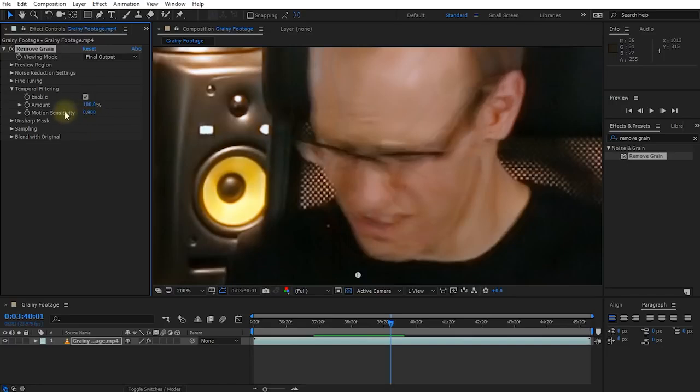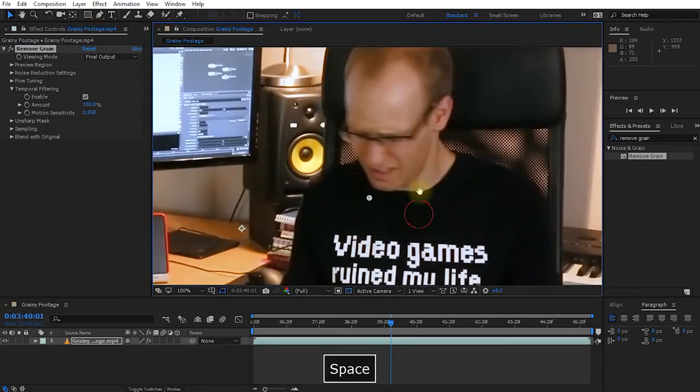So personally, I like to play around a little bit with the motion sensitivity, and I usually like to jack this up just a little bit. If you bring this up to 1, the temporal filtering will essentially have no effect. So I like to bring this in just a little bit to maybe 0.95. Now, it's not going to get rid of all of the artifacts, but that's a little bit of the price that you pay for removing noise from footage, especially on footage that is this noisy. So I think this is actually not too bad. This is kind of a nice middle ground.